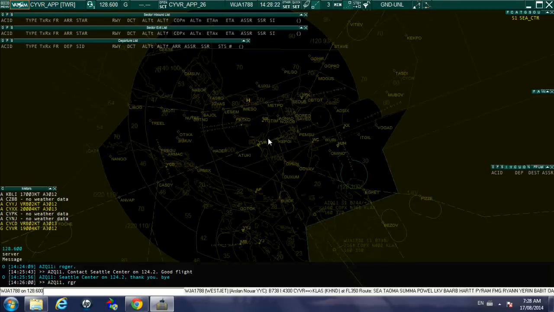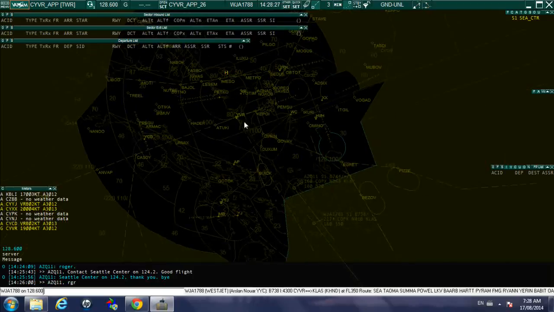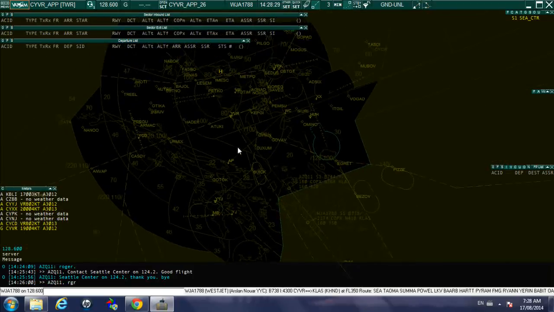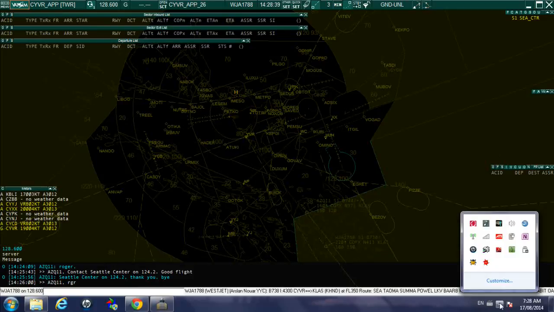And we got them in the air, two simultaneous takeoffs. It worked out good. They're one behind the other. Seattle Center has them, and the next step would be to set up the 80s, and we will be doing that in another video.